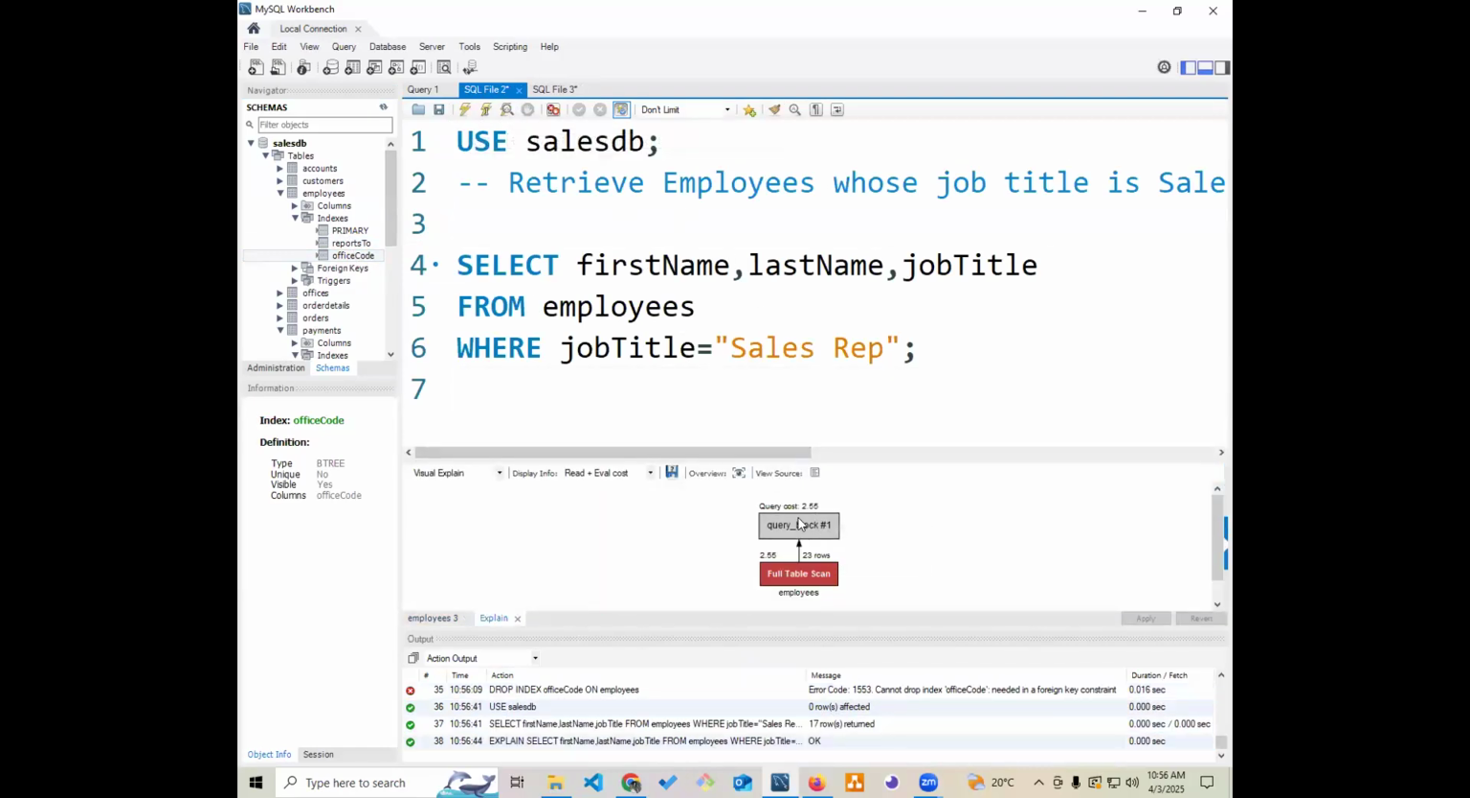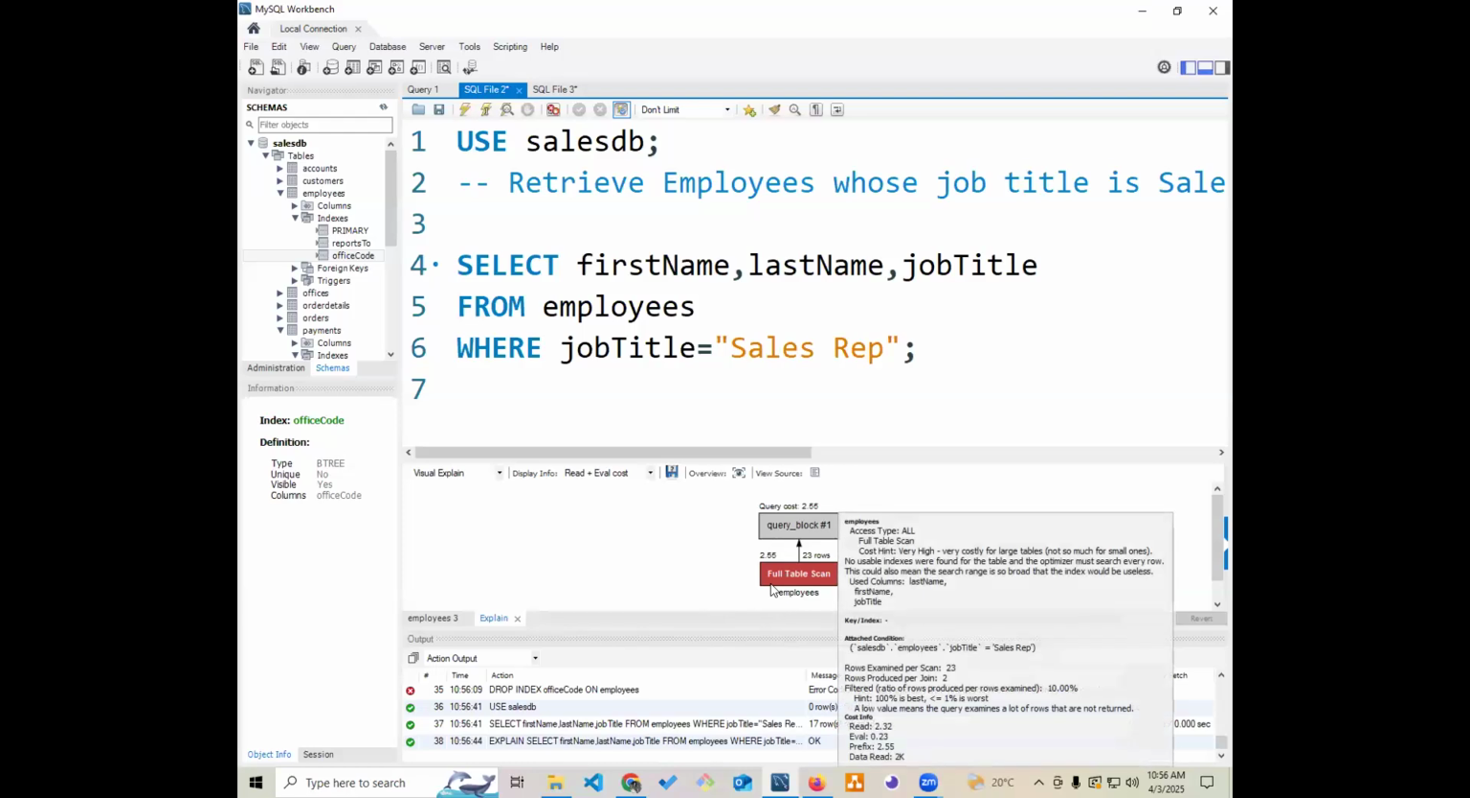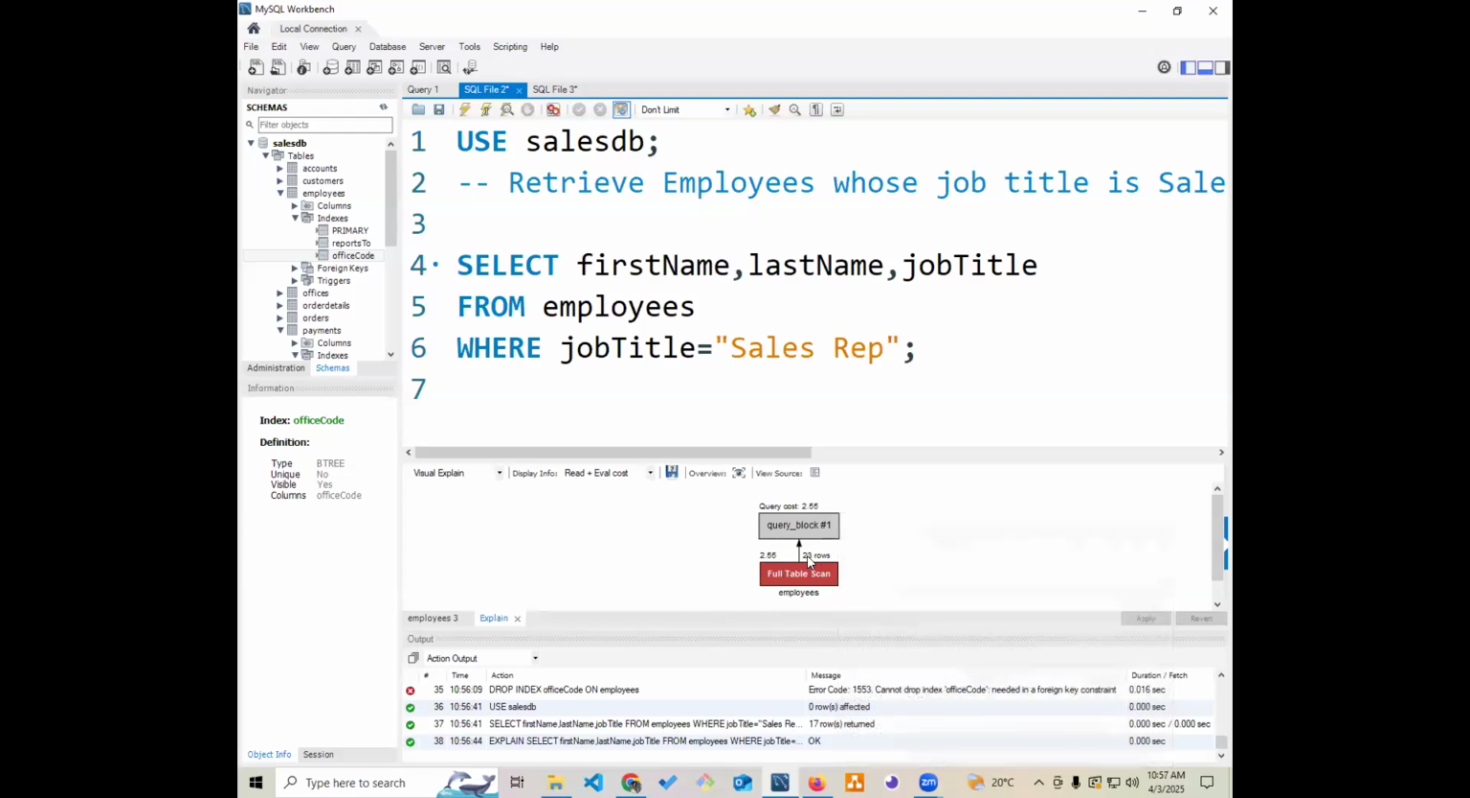Yes. Do you guys now see? Yeah, this is what I wanted you to see. I don't know why I wasn't paying attention to the table. When it was green, it meant that it already had indexes. So as you can see here, full table scan, right? 23 rows are being scanned. And then the query cost is 2.55. Are we all on the same page?